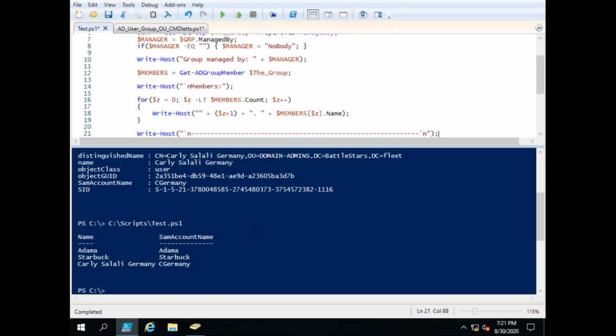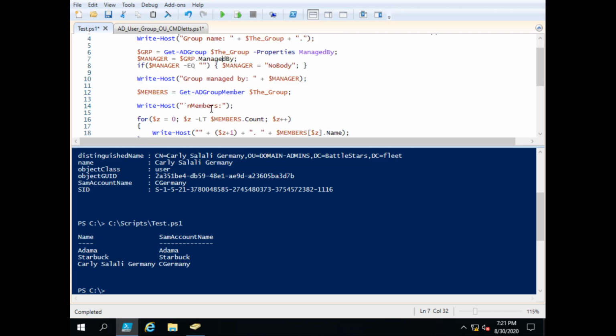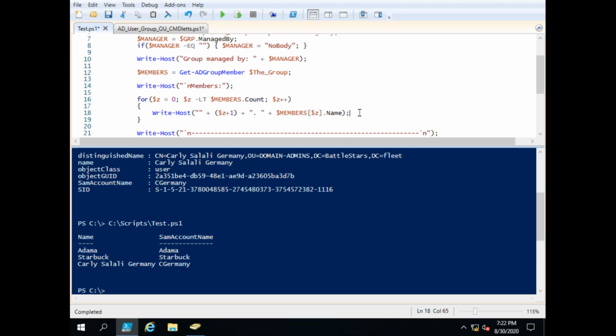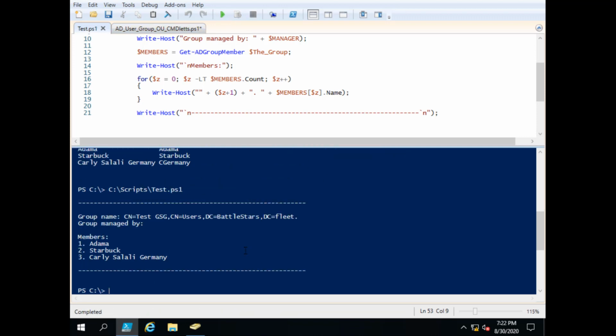So we're going to put our code over here, and we're just going to target that group, right? Here's the LDAP string. And we're going to get the group. We're going to get the manager of the group using Get-ADGroup, and the properties returned by that function. And then we're going to use Get-ADGroupMember and the group that we target and assign the members, and then we're going to plug it into a loop. We're just going to display their names, but we can number them sequentially. That's all we're really going to do here. And if I run this command, notice it'll just number them, right? Adama, Starbuck, and Carly Solali.